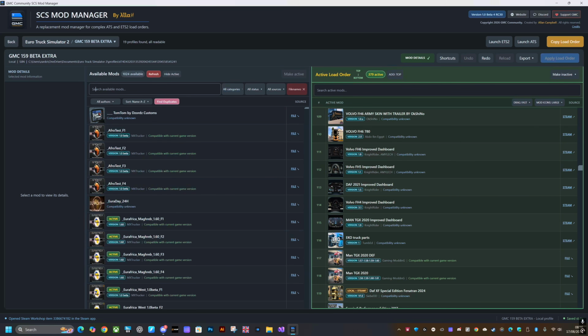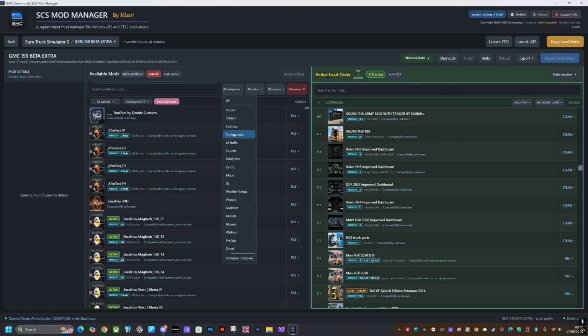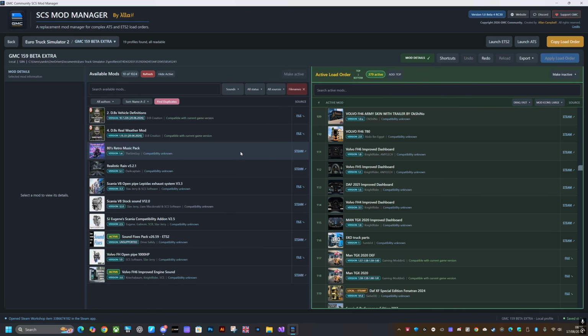You've got a search option, so you can search again for files. You can clear that. You've got all the categories like you do in the SCS built-in mod manager within the game. However, I have said this before, but some of the mod makers don't correctly put them in the right category, so you can find certain things in the wrong place. Like there's sounds, and you've got a realistic rain. Okay, there may be sound in that, but still.